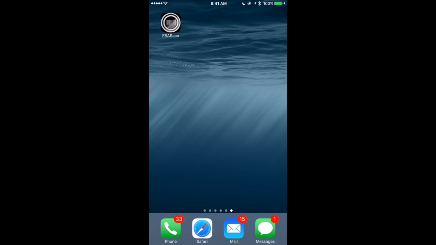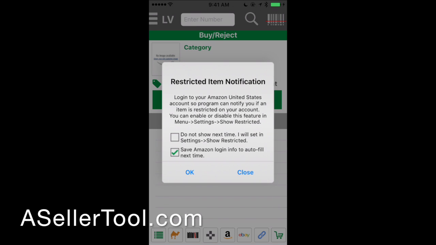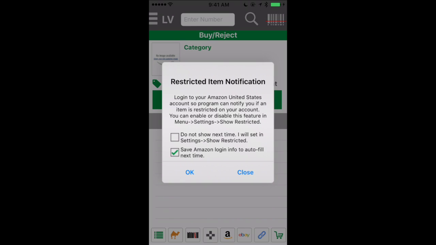Let's get started. Okay, just go ahead and download the app when you can. I just did on my iPhone. Just search for FBAScan in the App Store if you're on iPhone, or search for FBAScan in the Play Store if you're on Android. So I'll go ahead and open it up. The app is actually made by a company called ASellerTool. You can go to asellertool.com to find more information about the app and the different subscriptions they have for the app, and a little bit more on that later.